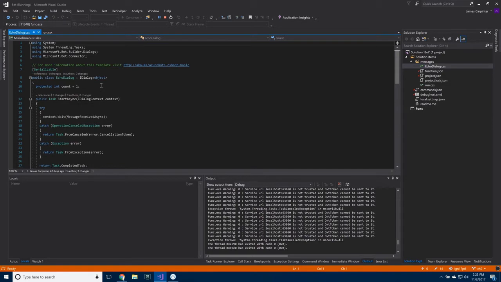What's actually happening here is that the entire dialog is serialized between requests, and that's why you'll see the serialized tag on dialogues and other classes within this solution. So that means on the very first time that the conversation starts, a class of echo dialog is created. And then after that first response is made, it is serialized and stored. The object is then deserialized on the next request rather than a new one created from scratch. So we can actually store state on the class.